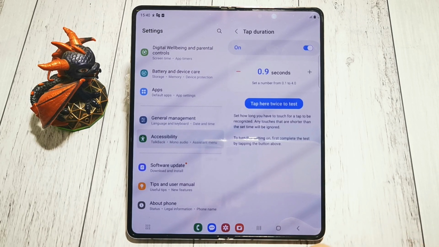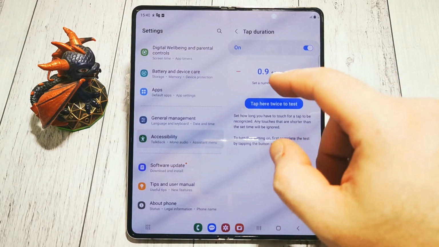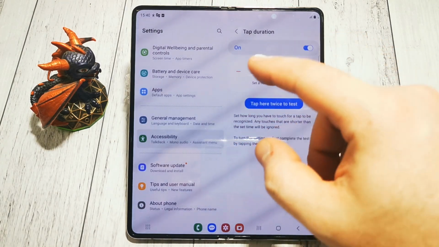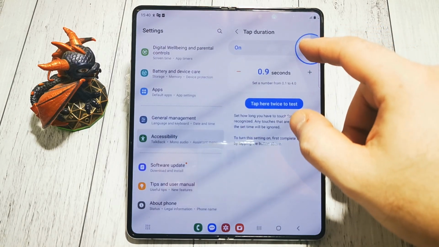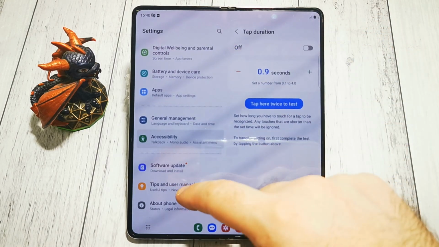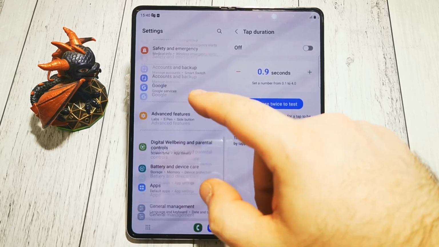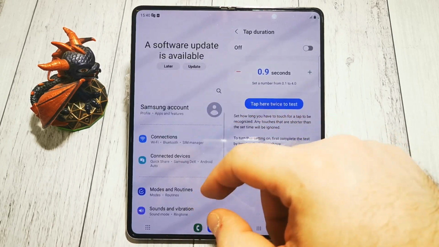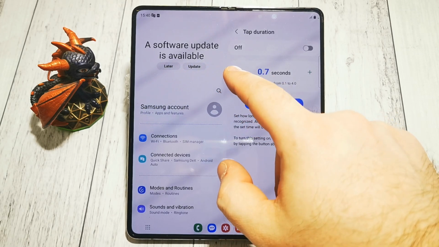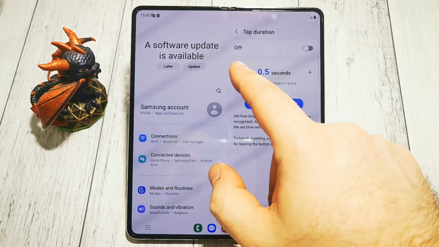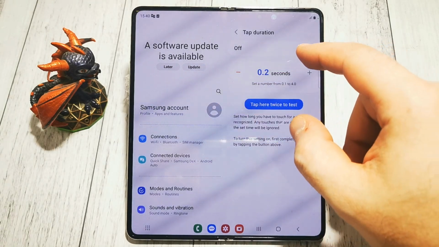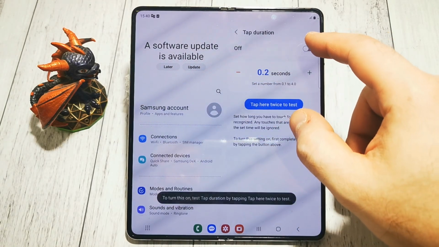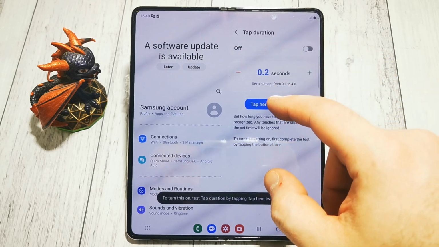To change this option, we have to go here, and here we have a few options. For example, we can turn off this function, and now it's back to normal, to defaults, or we can simply change it however we want. And if we change it, we need to enable it, of course.